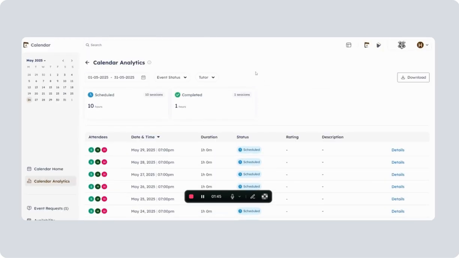So this page is where the student or the parent can find the overview of calendar, where they can track how their performance has been, how much engagement they have had with respect to the sessions and the events from calendar.